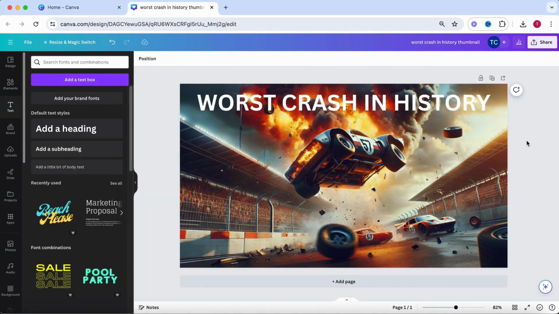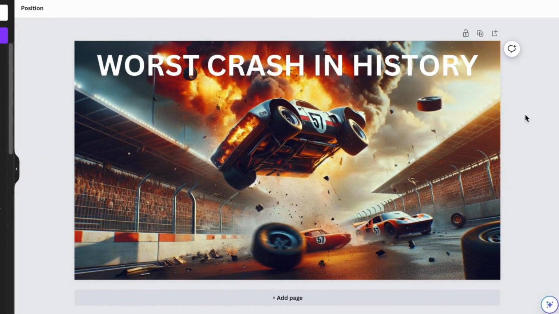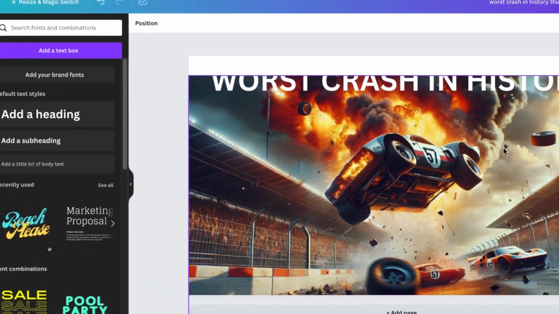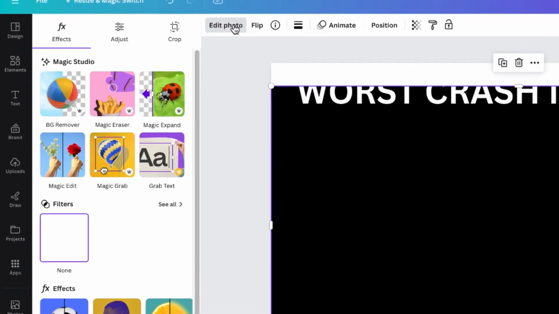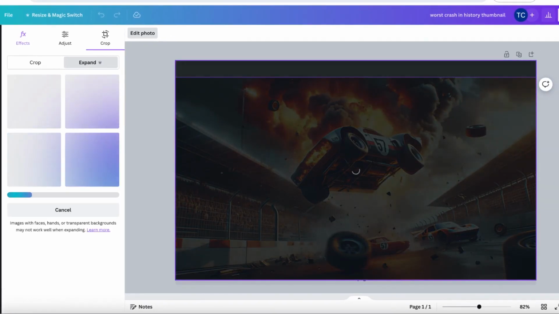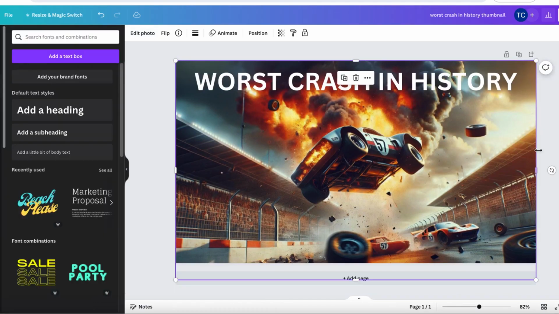However, there are 2 things wrong with this thumbnail as is. First of all, the main subject of the thumbnail isn't in the center of the screen. It's too close to the text. What you can do is to drag the image downwards. Then you want to again go to Edit Photo. Now select Magic Expand, and then Whole Image. Canva's AI is then going to generate an extra part to fill in the missing piece.